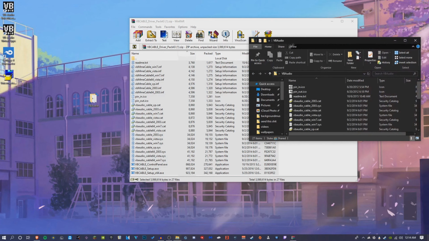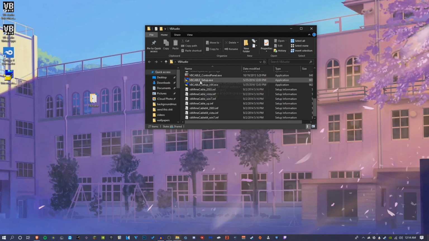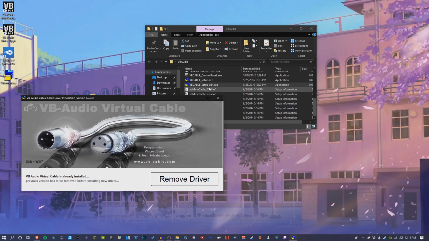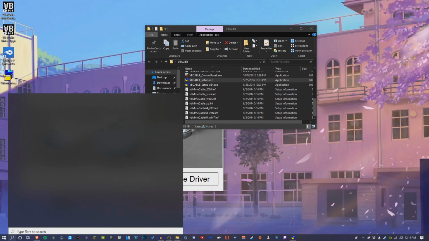Alright, so as you can see, we have saved all the files to the folder. Now, I'm going to be opening the VB cable setup underscore x64, whatever it's called. Be sure to run the x64 if you have a 64-bit system. If you have a 32-bit system, just run the regular setup.exe.